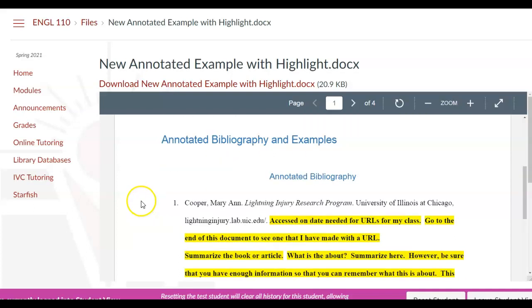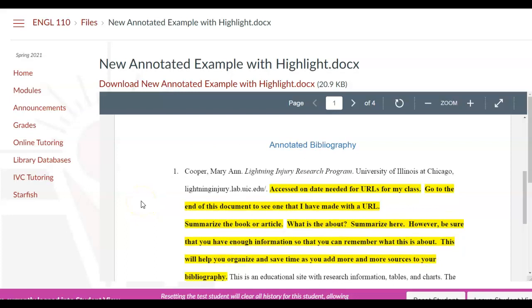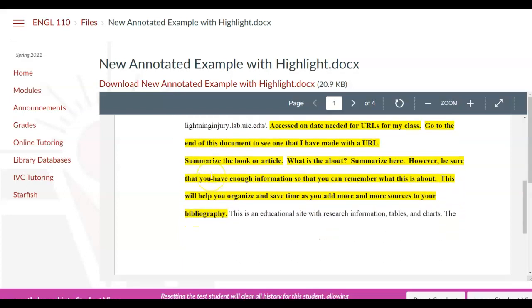So here's your first example, annotated bibliography. Cooper, Marianne, what's the name of it? This must be a book or it's something online. It is. It's online. And then here, they put this: access date needed for the URLs. If you're putting a URL, put the accessed date. Okay? And then you're going to summarize the book. What is it about? Summarize here.